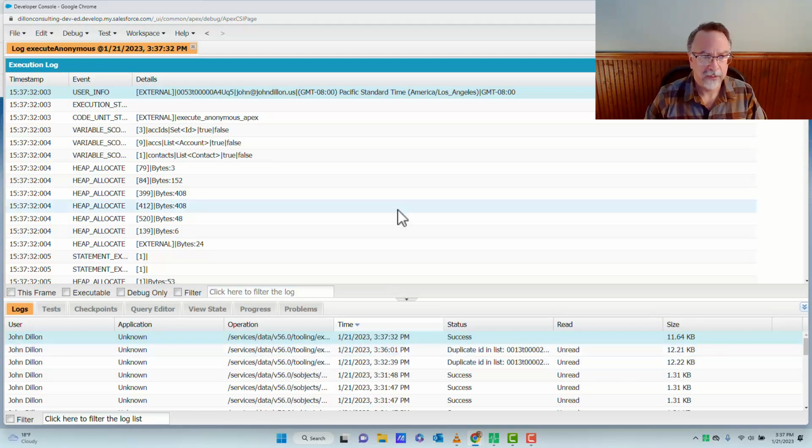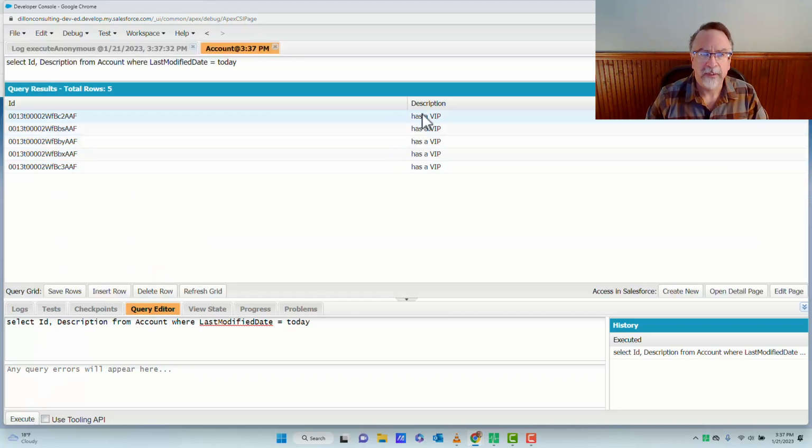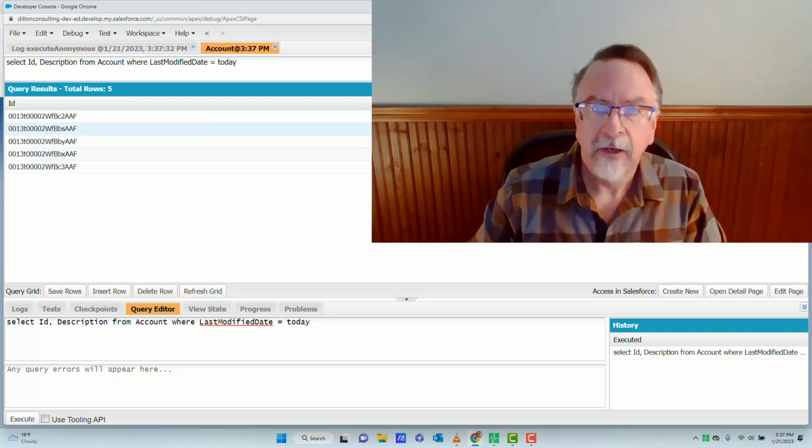it executes. And if we were to query description from accounts where last modified date equals today, here in our query editor, we can see we've got several that we've updated that description. Okay, well, I hope this was helpful to you. And now you've got another tool in your toolbox for collections. We've covered lists. This is sets. And we will get on to the third one in the next video.